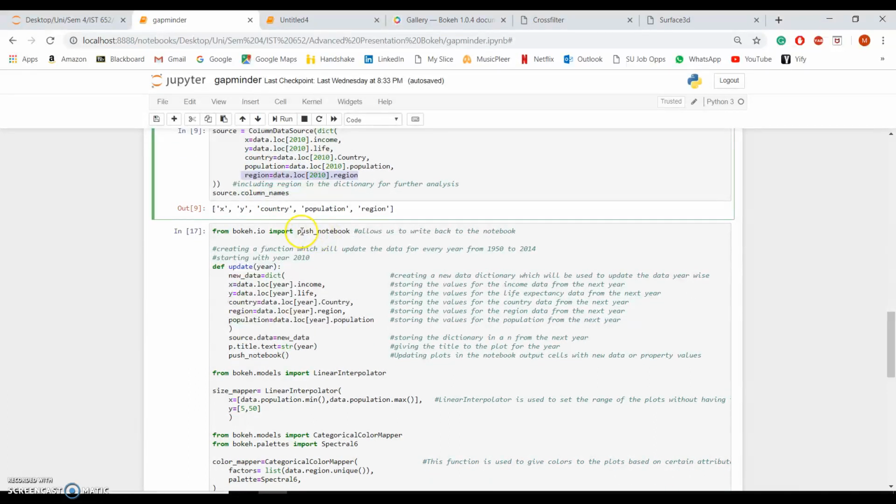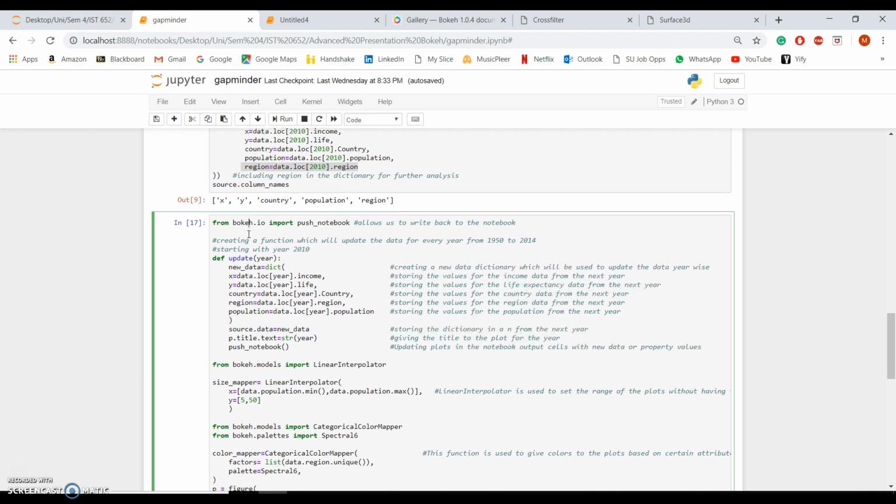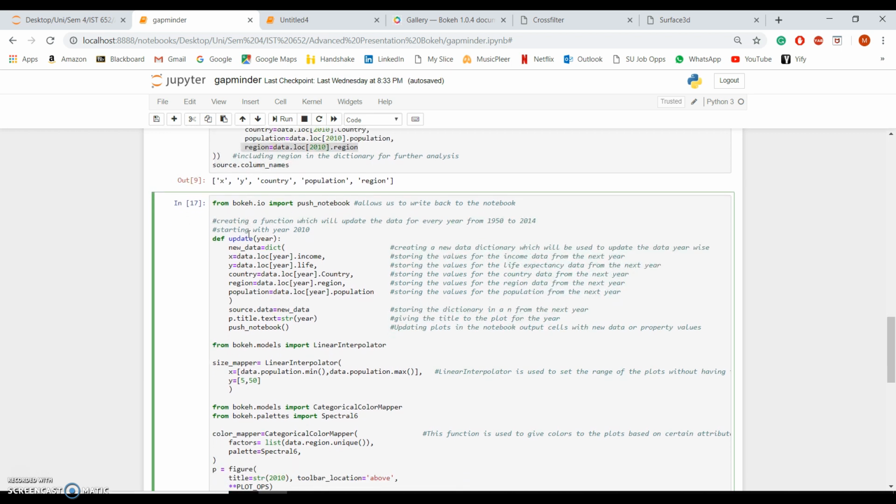Next, we import the push notebook function from bokeh.io. Push notebook is basically used to update the plot in the notebook itself with the new data. As you all saw, we were showing the data from 1950 to 2014. So that's what the update function will be used for, and push notebook would be giving us the new values from the data.